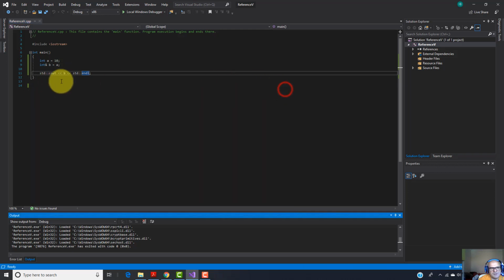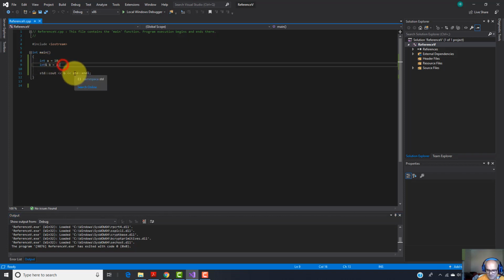How was this reference variable b able to get this value 10? It is because this reference variable made a reference to the memory address of this variable a, and in this way this reference variable b is able to get any value from this variable a.